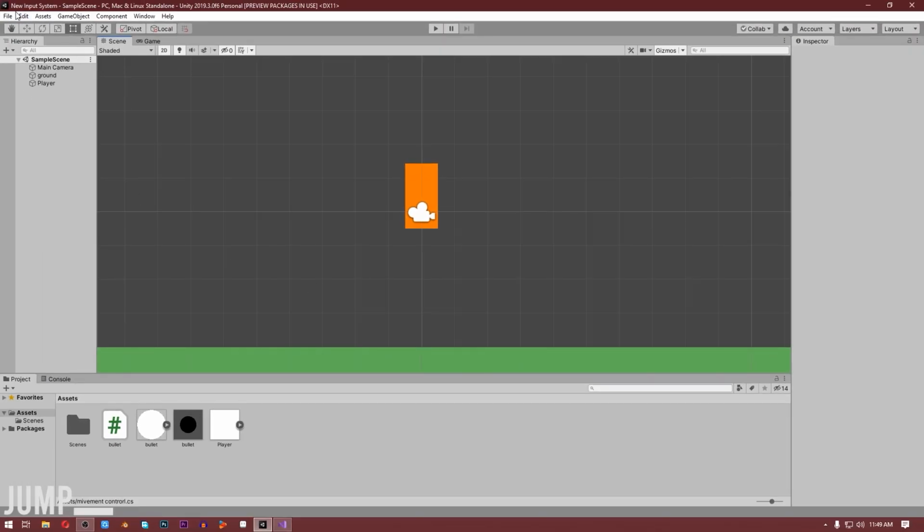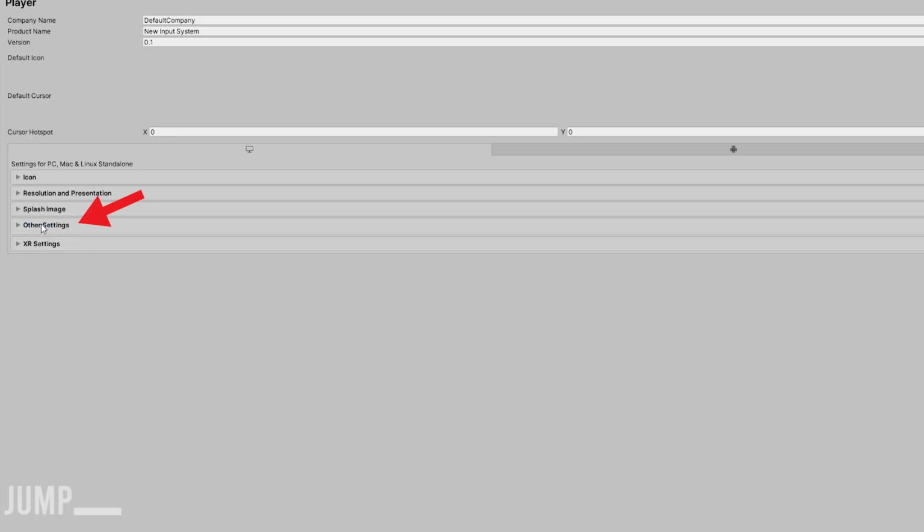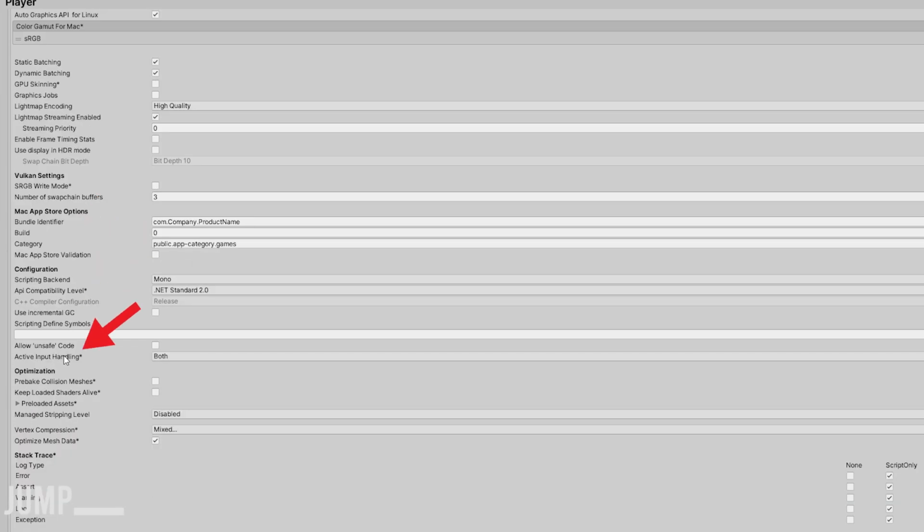After doing that, go to Edit and then Project Settings. In your Player, click on Other, and in Active Input Handling, I would suggest clicking on Both, because you're probably coming from the old input manager to the new input system. Once you do that, hit apply and it will restart your Unity.